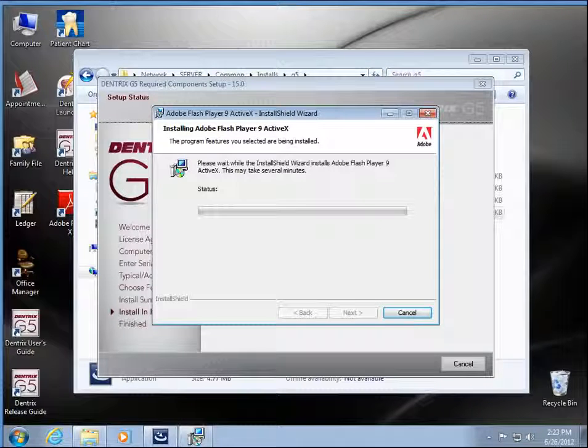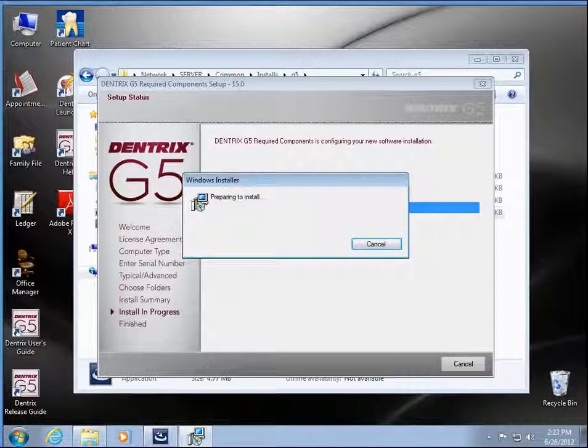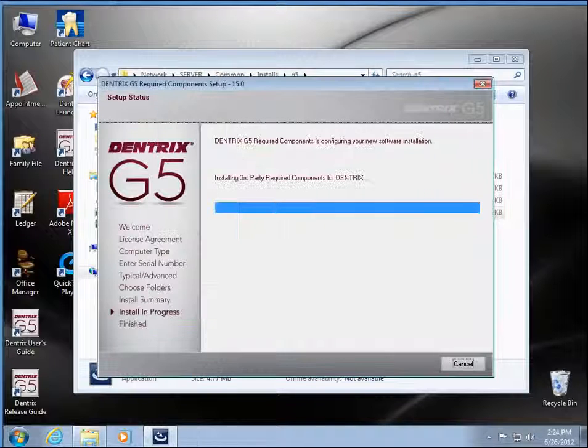Alright, Adobe Flash. And what I always like to do after you install Dentrix is go into the Office Manager, then go to the File drop-down and select your printer. Open up the chart, go to the setup, and set your printer. Those are common things that are missed, and then you might not get things printing properly.